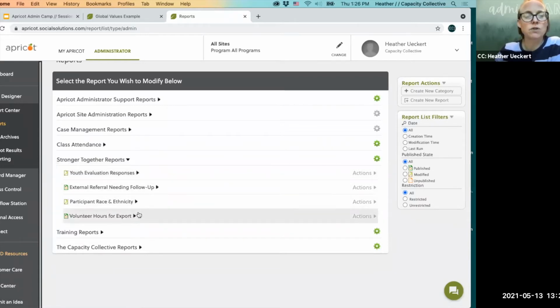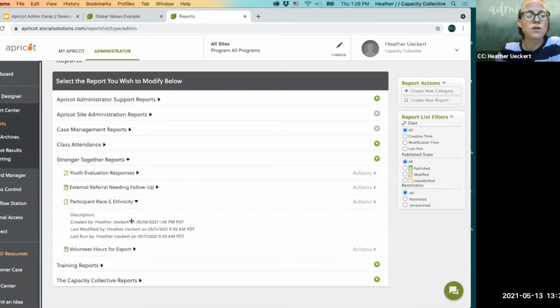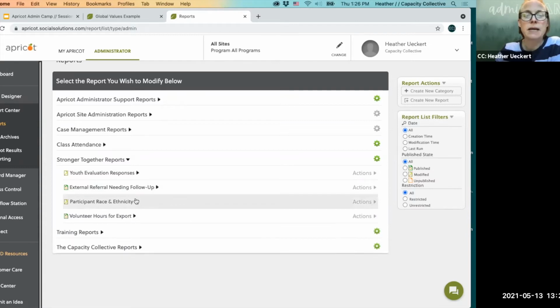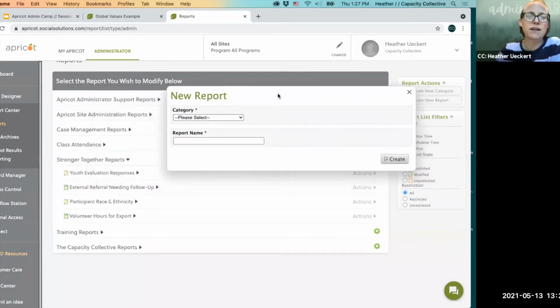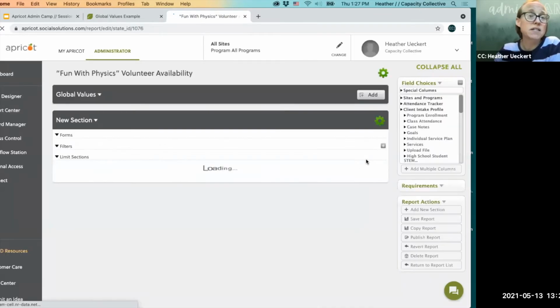It includes who last modified this report, the date that happened, so that can be helpful. But to create a new one, you come over here to report actions, create new report. And again, you have to select the category. So Stronger Together reports, and give it a name. So for this report, based on our objective, we're going to call this report the Fun with Physics volunteer activity, and create. This is very similar to creating a form.